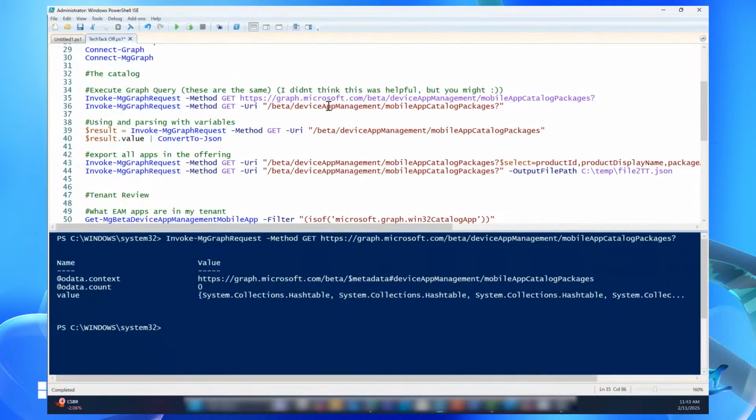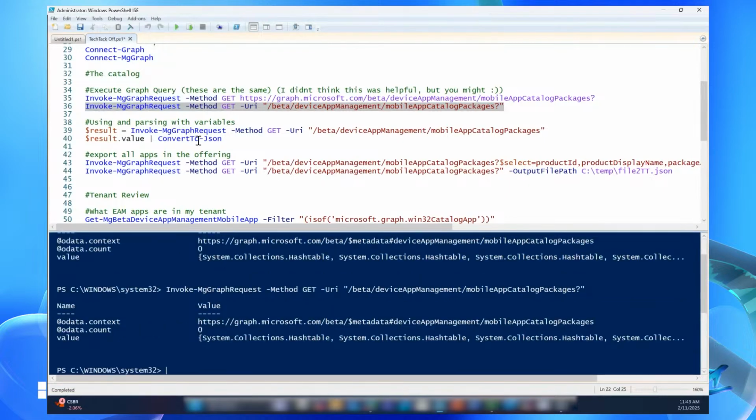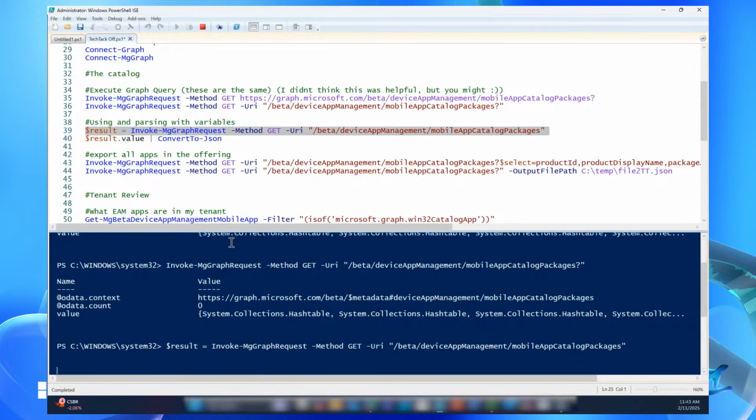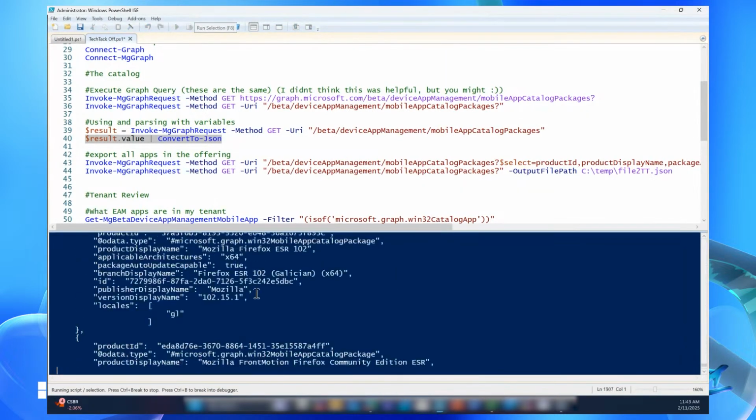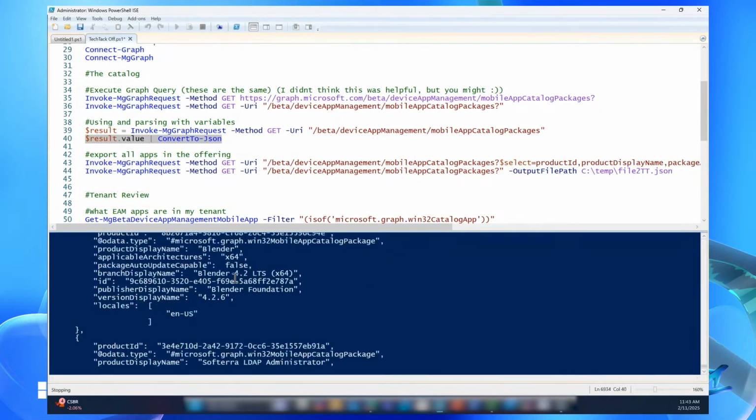So here you can see the commands on line 35 and 36 are the same, but line 36 is just shortened up. If I run line 36, I'll get the same results that I just had. But now I want to start using some variables. So I'm going to run the command and save it as a variable. If I run line 39, I get some stuff stored in the variable, but now I need to process the variable and convert it to JSON. Once I convert it to JSON, bada bing, that's how I can see everything in the catalog.